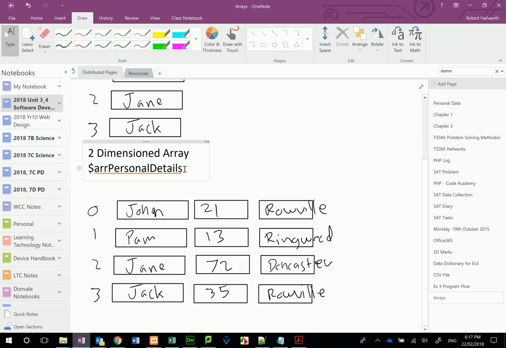Well, similar sort of idea, but it's an array of arrays. This is in itself, this 0 is in fact an array with 3 things in it. This is an array with 3 things in it, and so forth. So the way we actually make use of that is we go square brackets. Let's say I want to go the second row. That piece of data is the whole row. That is Jane 72 Doncaster.